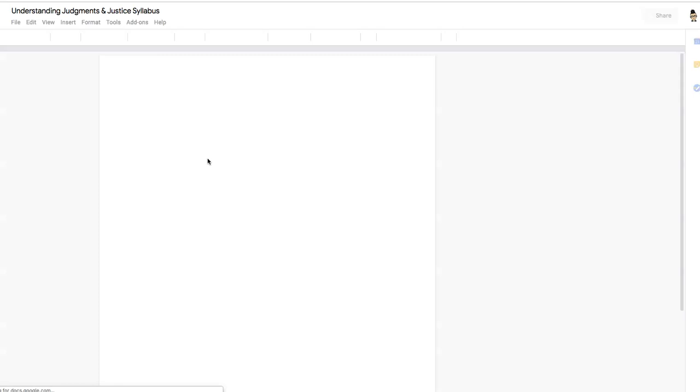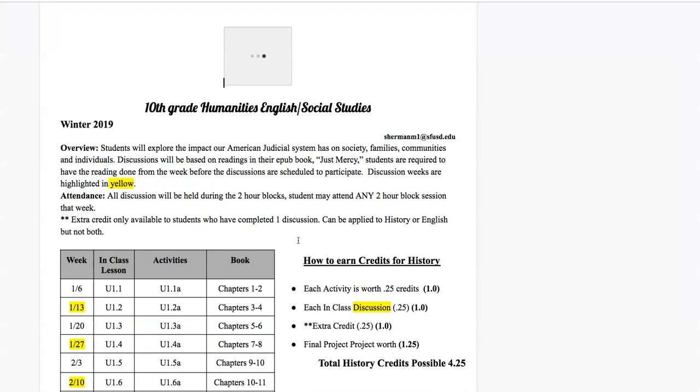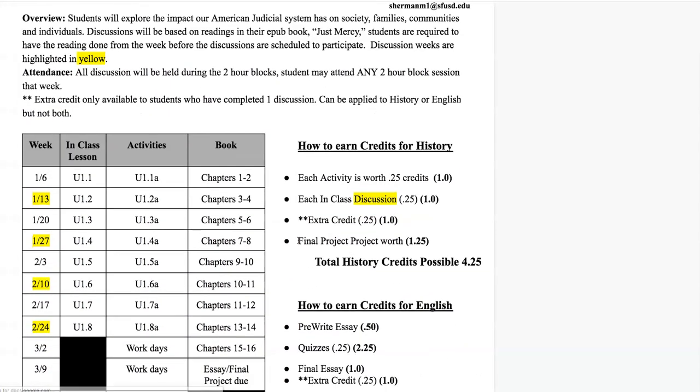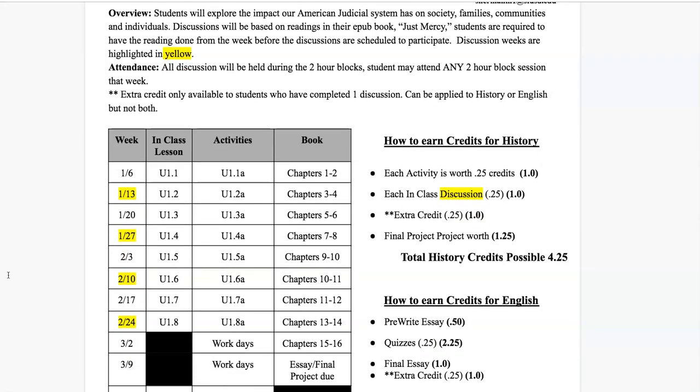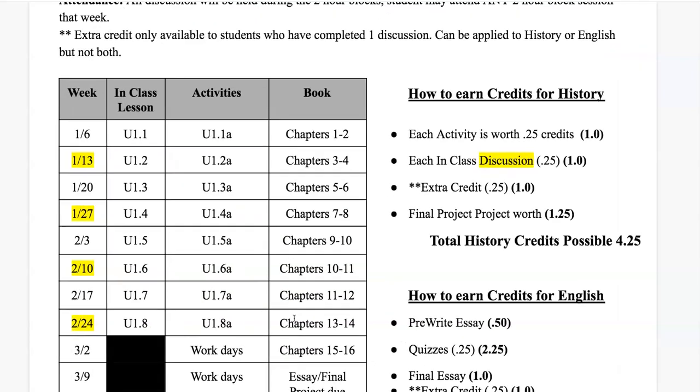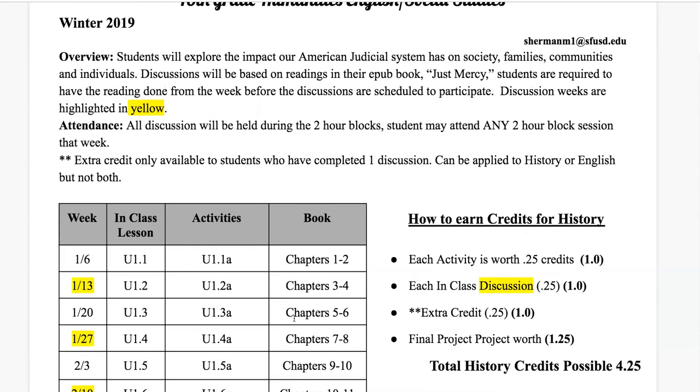So, how to earn credit. You all have a copy of this as well in front of you, but I just wanted to walk you through this. This is our schedule for quarter 3. All of your in-class lessons are labeled over here, the activities, and the book chapters. You are getting another EPUB book. We also received some Kindles, so if you were not able to read it on your phone or your phone was too small, please see me and we'll get it on a Kindle for you.